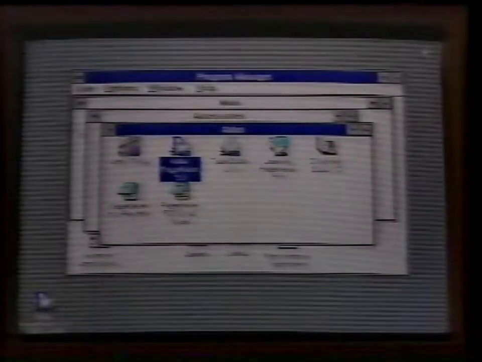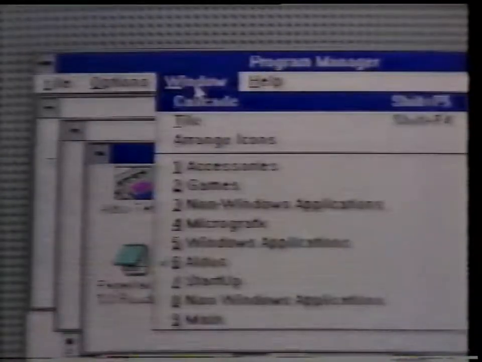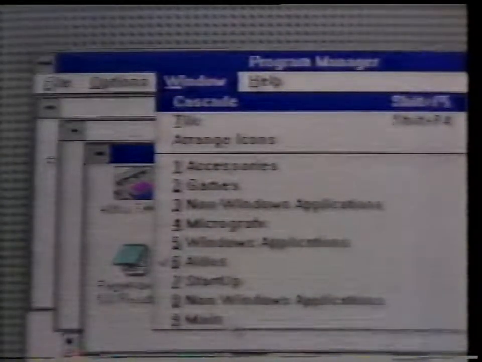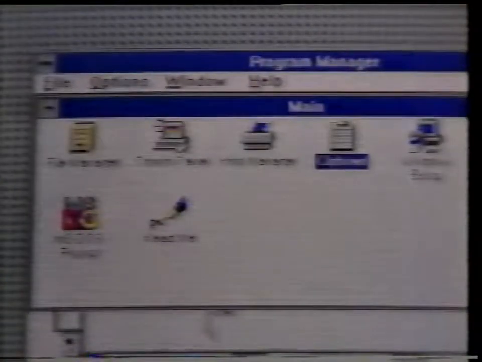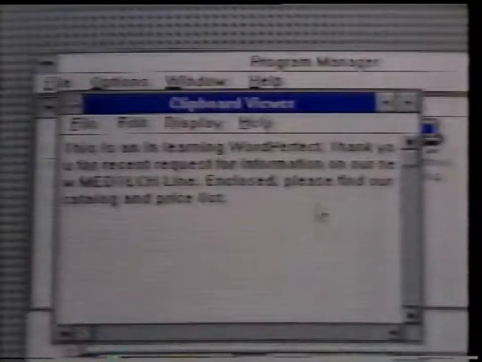To confirm the presence of this information, select the Minimize button in the far upper right-hand corner of the PageMaker window. Now select Window from the Program Manager. Click on Main. Now click on Clipboard. The text we had copied should now appear.